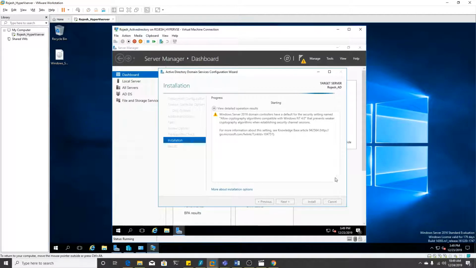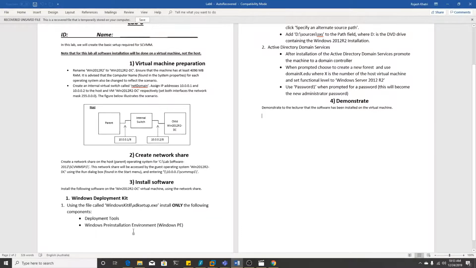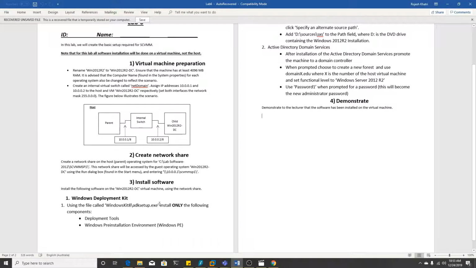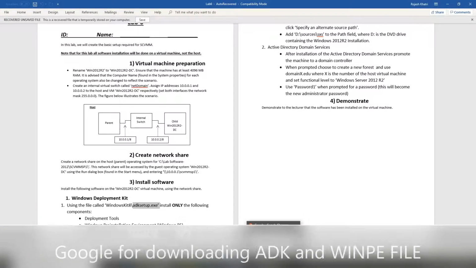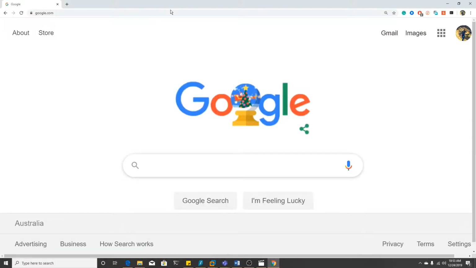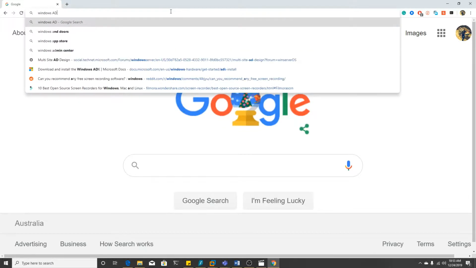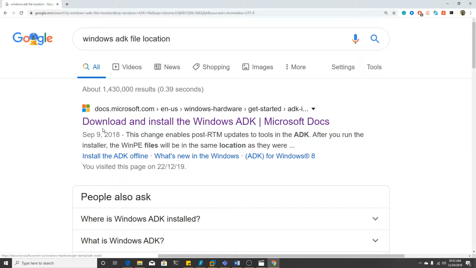Please restart. While Active Directory is being installed, let's go to our lab manual and see what we'll have to do. So we have already installed .NET 3.5 and Active Directory domain services. Now let's go to Google and try to find ADK. So in Google, type Windows ADK file. Click on the first link, download and install Windows ADK.